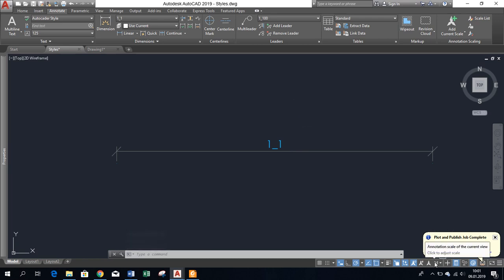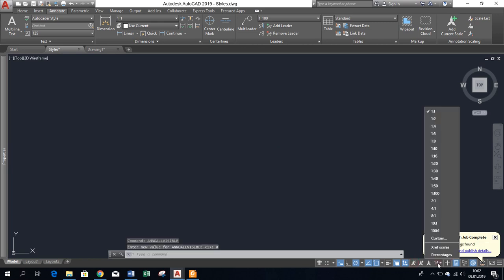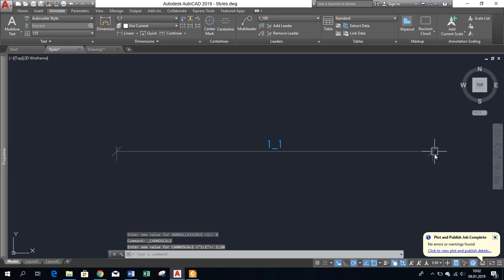Okay, but we have scale 1:1, which is not on the list of scales for this dimension. In such cases, by default, annotation objects are shown at the scale which is closest to the current annotation scale. Another reason why you can see this dimension is that the option Show Annotation Objects is turned on by default. If you turn it off, you can see that this dim disappears, but when you change the annotation scale to 1:10, you can see it appears.